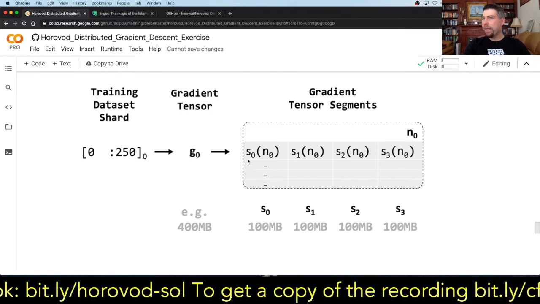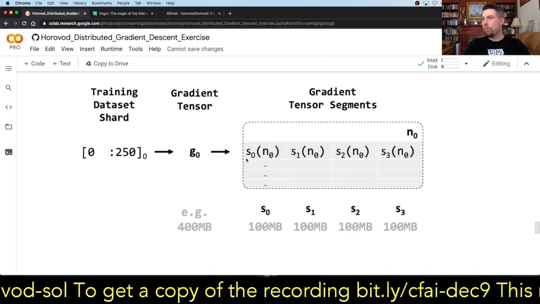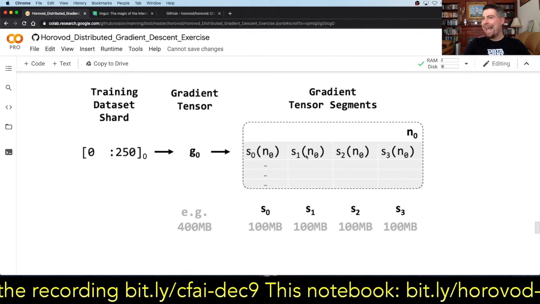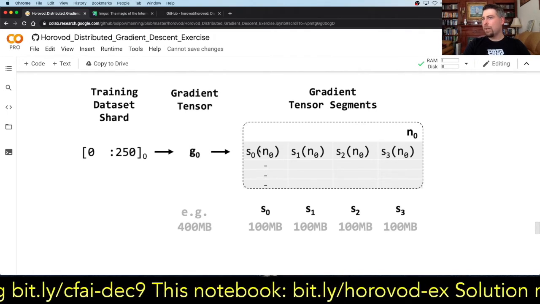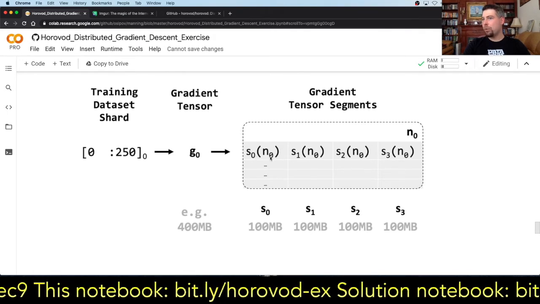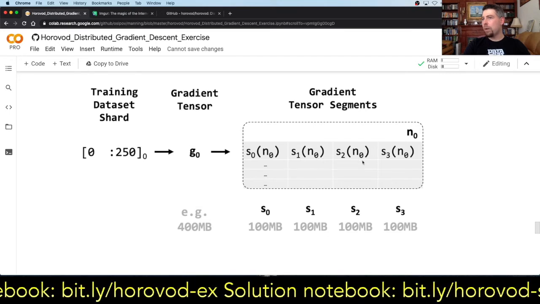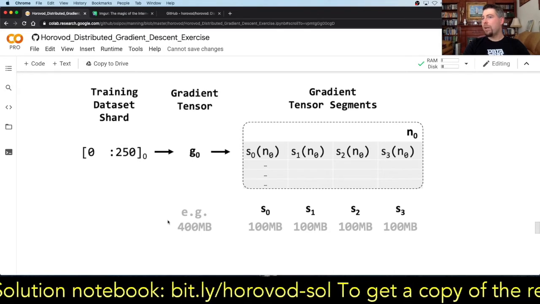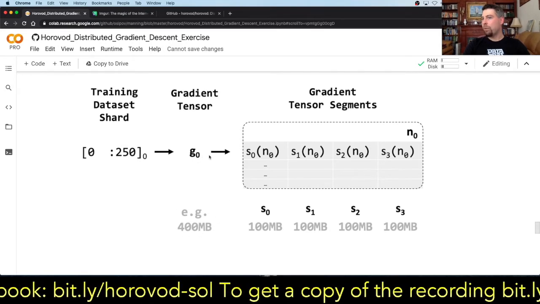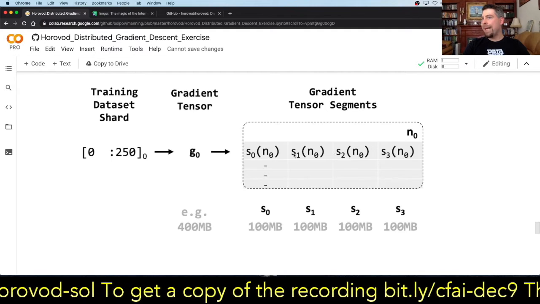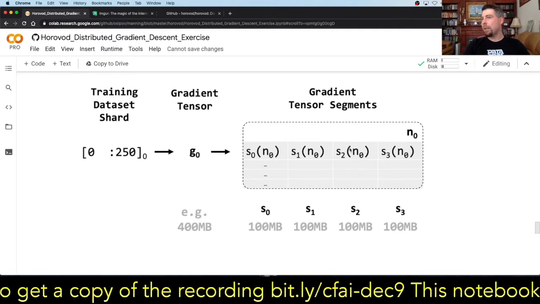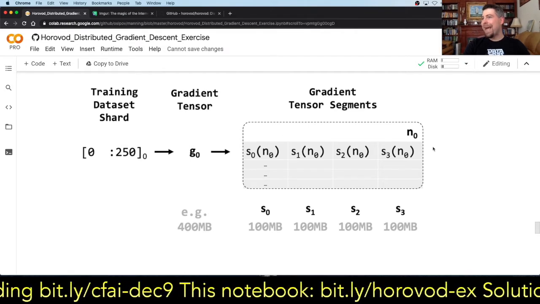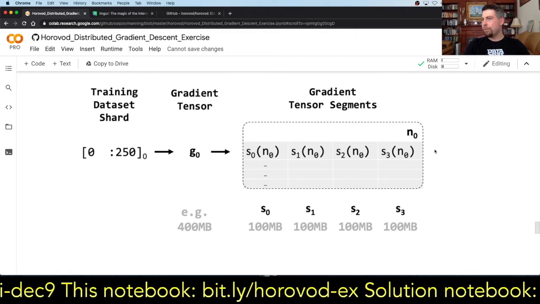And the surprising thing about these segments and the way that Horovod actually works is that you cannot add them horizontally. In other words, you cannot add segment 0 from node 0 to segment 1 from node 1 and so forth, because then you lose the original gradient, right? You can't just compress the 400 megs worth of gradient down to 100 megs by adding them horizontally like this. If you prefer pandas terminology, you cannot add along axis 1 and get a meaningful result.